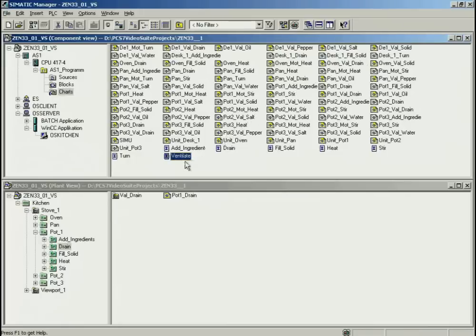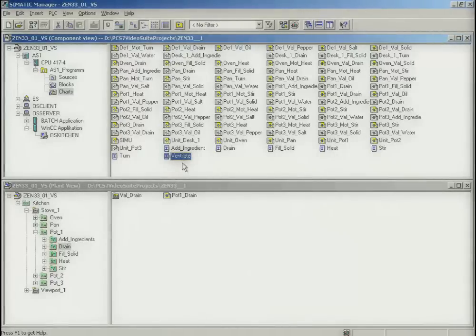Creating the sequence would have been necessary in any case to control the valve. The extra effort involved in creating an SFC type as opposed to a normal SFC is more than compensated by the ability to make central modifications and the ability of creating instances of the SFC type. Note that there was no additional SIMATIC Batch engineering involved when the Ventilate SFC type was created.